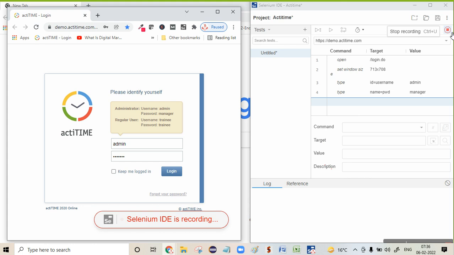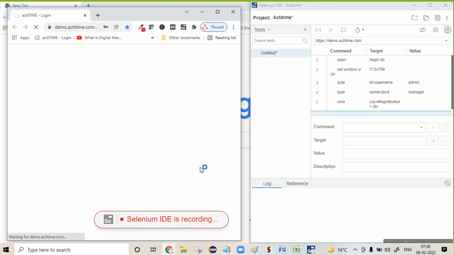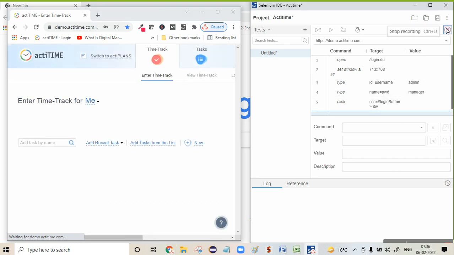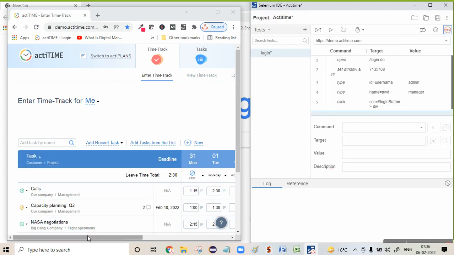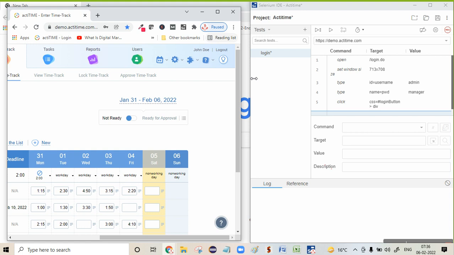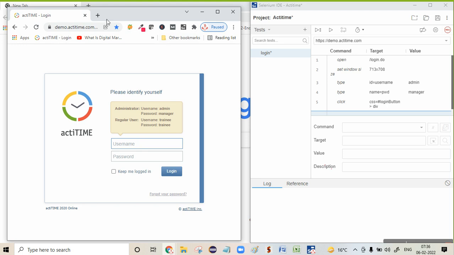Okay? After clicking on this, I am going to click on this login, and that is getting recorded. Whatever I do in the browser, that is getting recorded here, because by default the record button is on. If I click on stop recording, and if I click on logout, will it get recorded? No, it won't get recorded, because I have stopped recording.